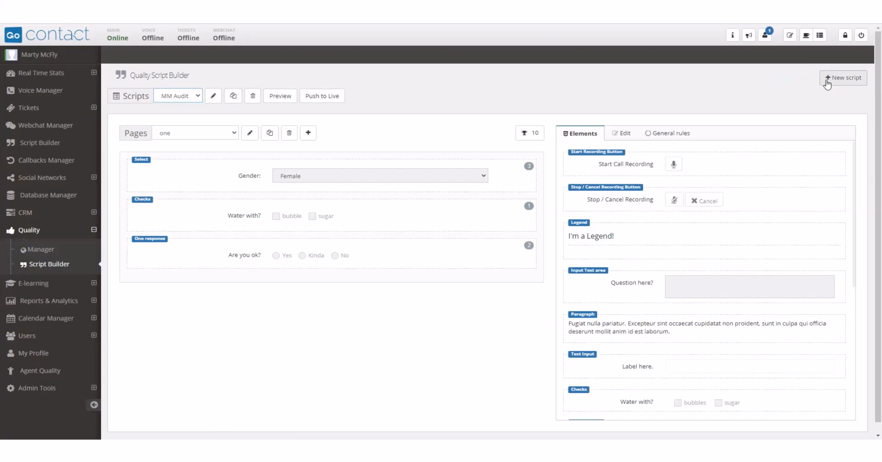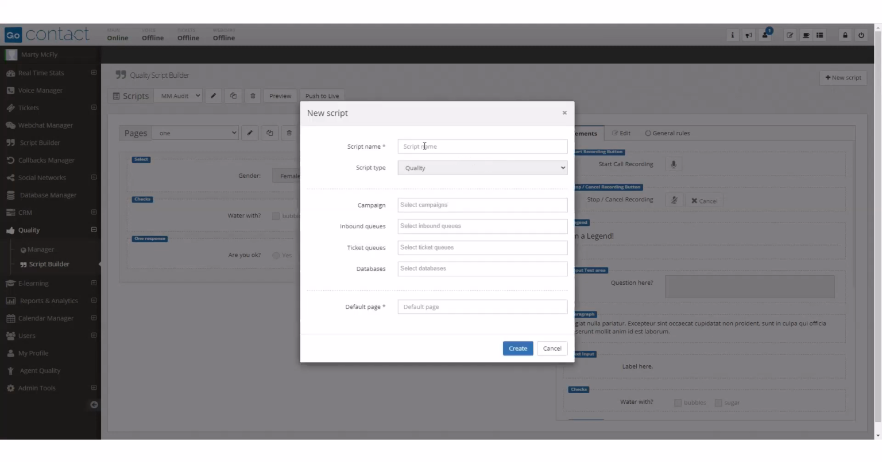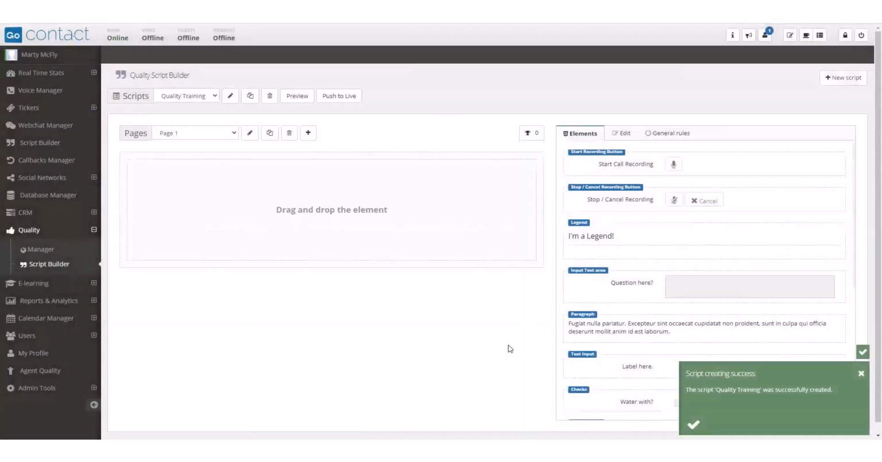Once you do this, a pop-up will appear where you'll give your script a name. You'll be able to view the type of script. This is quality in this case. You can select the campaigns, inbound queues, ticket queues, and databases you're going to link this quality script to. And then you need to select a default page. Once you've configured your script, click on Create, and you're now ready to add content to your script.